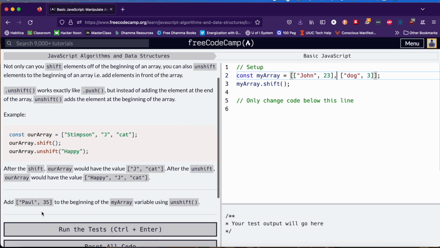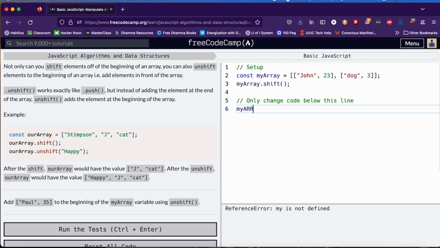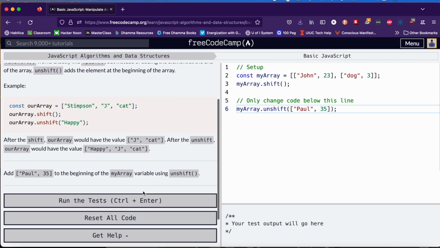So it says add Paul35 to the beginning of the myArray variable using unshift. So what variable do you think we want to call? If you guessed myArray, you are correct. But remember, it is case sensitive. We have to have it the exact same way or else the computer will not understand. So myArray dot unshift, we're going to add what we want into it, and then we're going to finish with the semicolon saying, all right, we are done. Let's check for our answer.